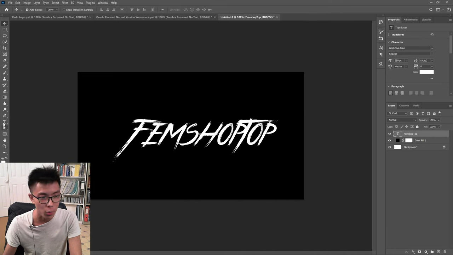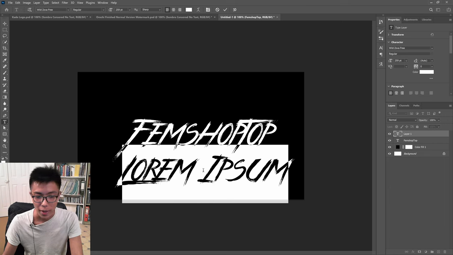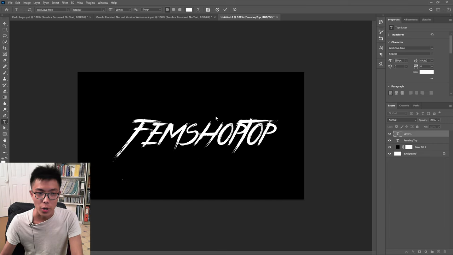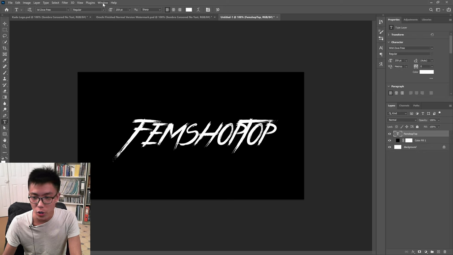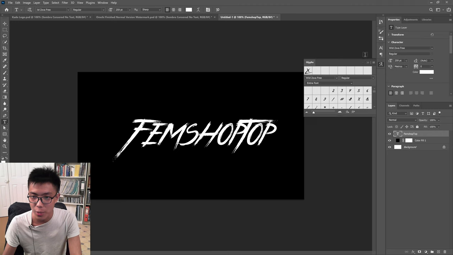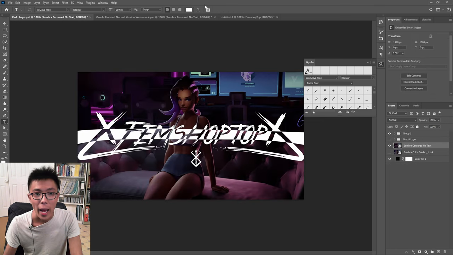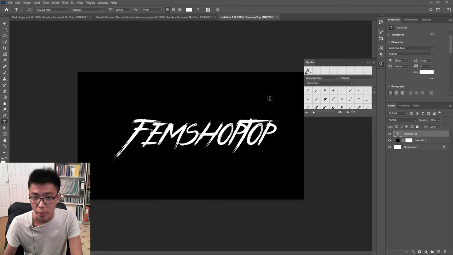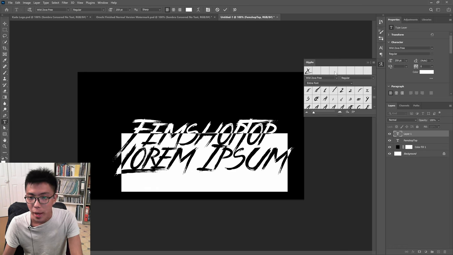And what I did is when I was experimenting, I saw that there was a cool glyph. Finding glyphs is pretty easy in Photoshop. All you need to do is go to Window and then Glyphs. This will open up the glyphs window. And you can see here, I found this really cool looking X right here. I have to click down first, sorry, and then you can search for it here.